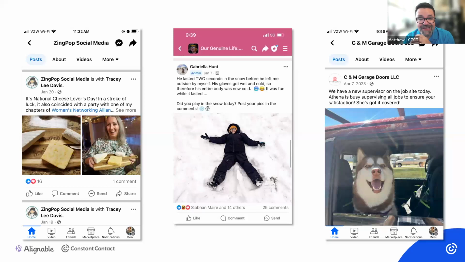But she shared this post again. She's not in the cheese industry. She doesn't have a client that sells cheese. She was just trying to be relatable, right? So she's talking about a current event, staying topical, very lighthearted, National Cheese Lovers Day. But she was tying it into also simultaneously promoting herself, because she does do events with the Women's Networking Alliance.